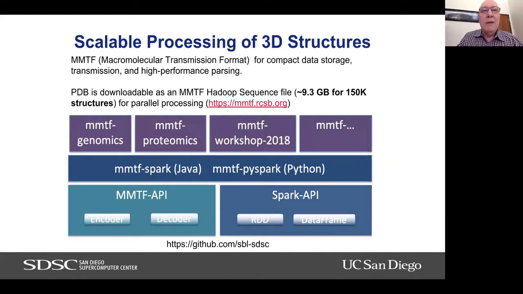Okay, so we have developed an environment that's scalable, and that means we can analyze the whole Protein Data Bank interactively. And as I mentioned, the Protein Data Bank has 150,000 files, and you cannot really do an interactive analysis on 150,000 files. So we developed a file format called MMTF, the Macromolecular Transmission Format, which is a very compact format. So instead of having 150,000 files, we just have very few files. So we can actually run interactive analysis on it.